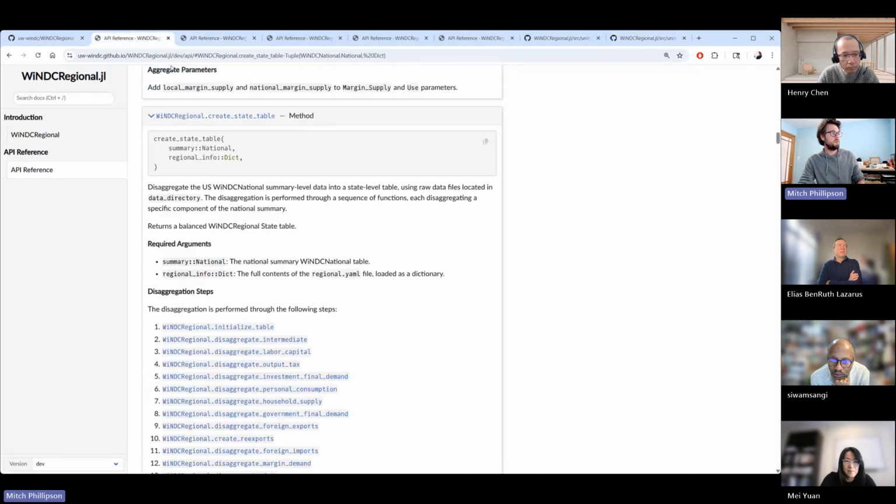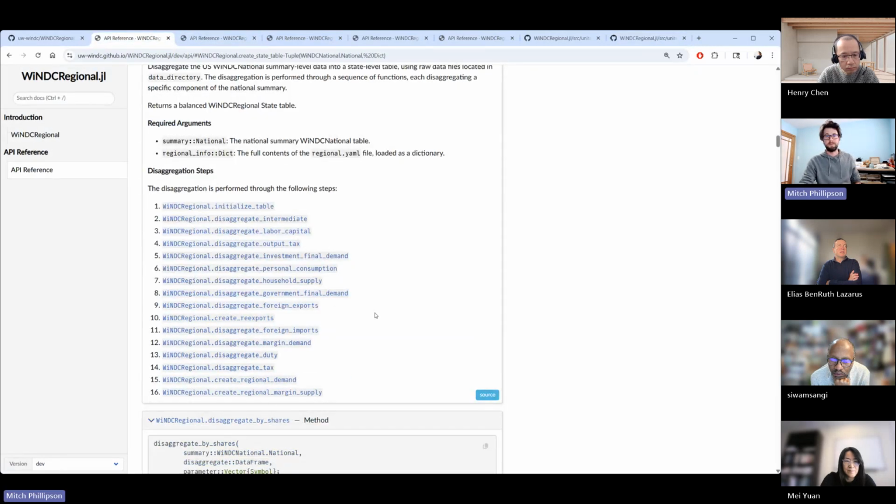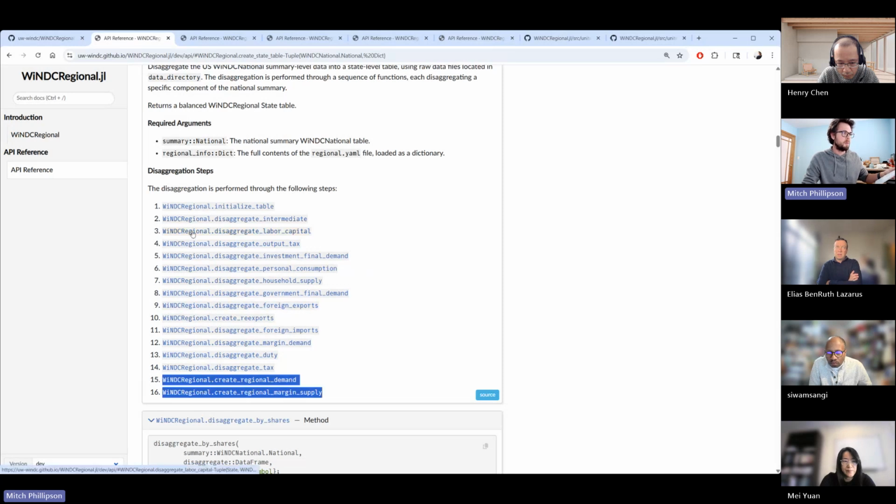All right, so that's what I've tried to do for everything. So there's 16 steps. I guess there's 15 steps because the first one is initialization. The ones that are bad at the moment are this one. Bad in the sense of not well documented and need to be optimized. This one, oh wait, I have a list. Exports, that's going to be an easy one to fix. And then these 2. So labor capital, regional demand, and regional margin supply, they work, but they're ugly. So that's top of the priority list.